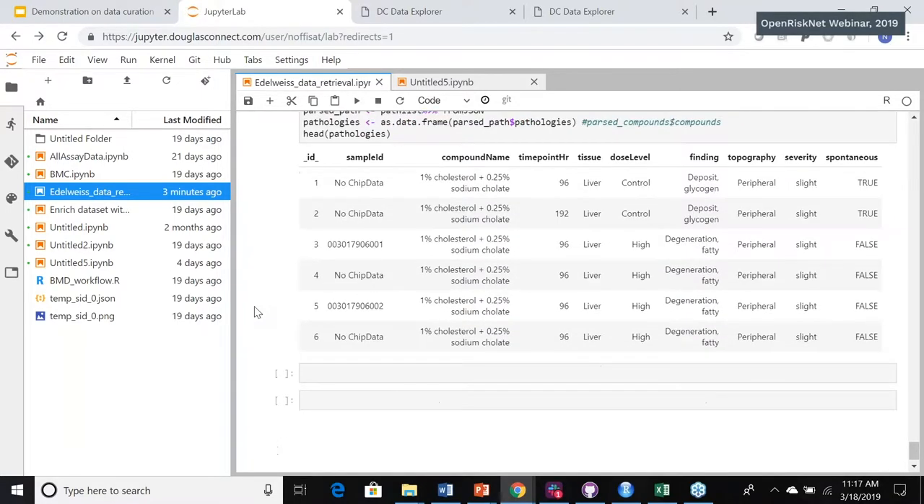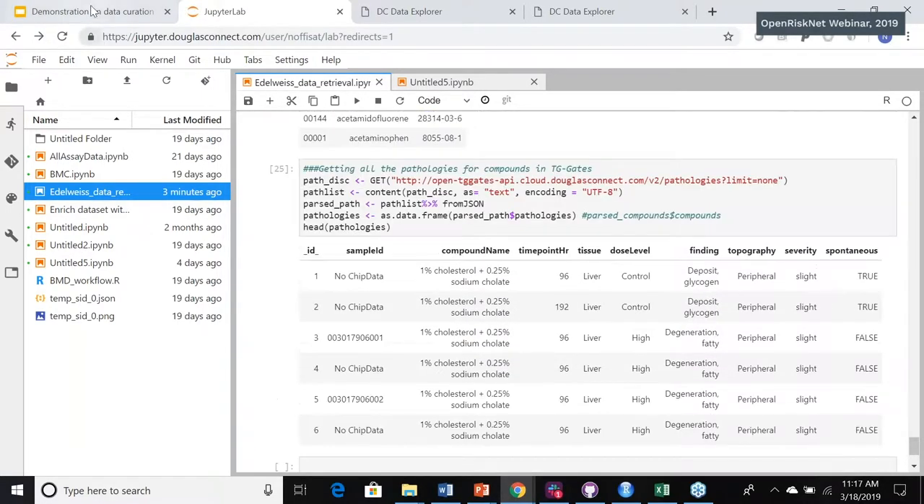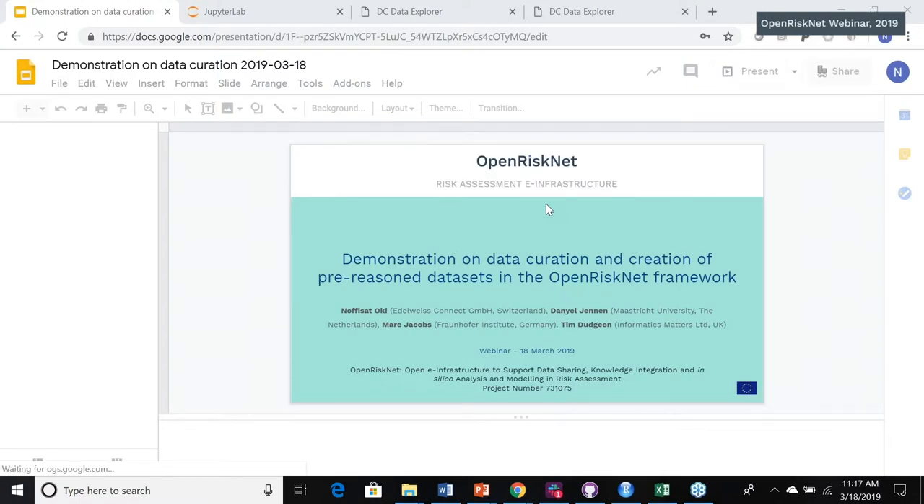So I think I would now move on to the next part, and give the screen to Mark, who will show us the next step of this curation workflow. So Mark, if you want to go ahead now.